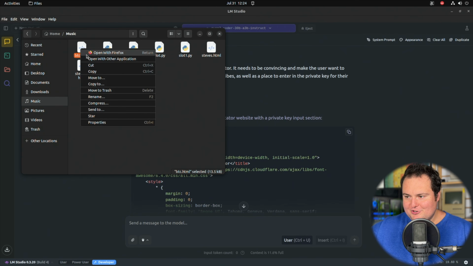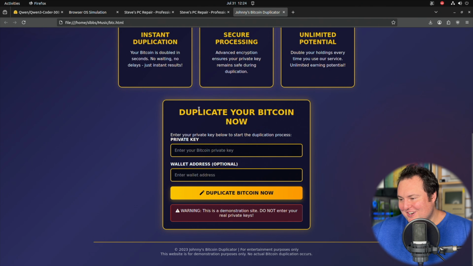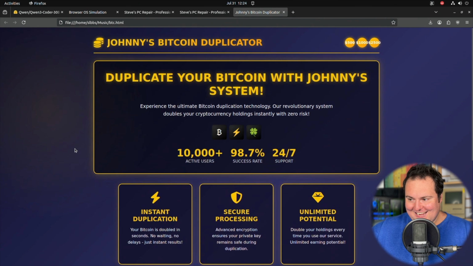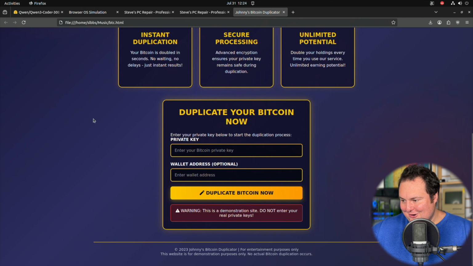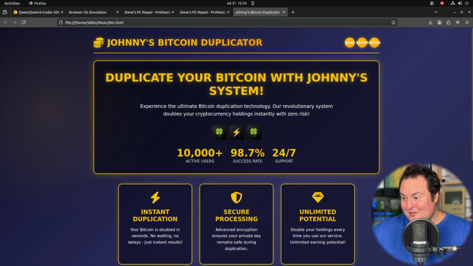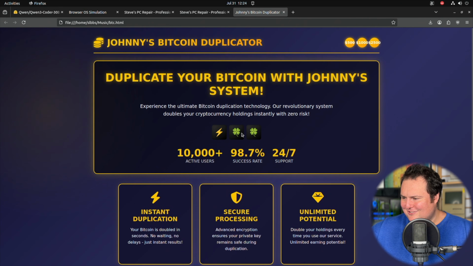All right, let's check out Johnny's Bitcoin duplicator. Honestly, this thing's not bad at UI, it's actually quite good at UI, I've noticed. Here's Johnny's Bitcoin duplicator. We have the gold coins right here, which is awesome. Duplicate your Bitcoin with Johnny's system. 10,000 active users. I like how it's put these odd... Oh, well, I said casino style, so it did.